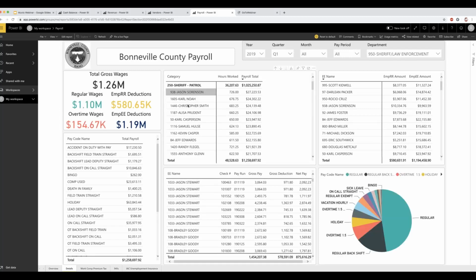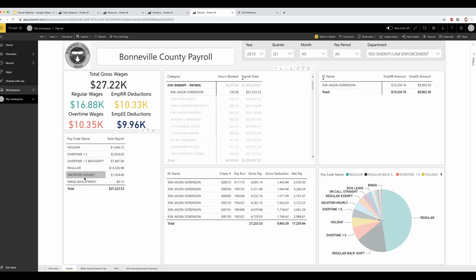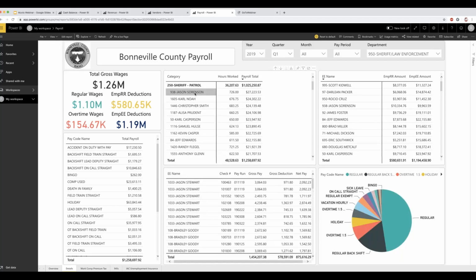On the details tab of that, it still carries over from the front page, but now I'm able to see it by individual, and I can see the hours worked and the total pay. If I wanted to just see what Jason did for that first quarter, if I just click on his name, instantly it will break out his pay type for me, so I can see what we paid him in all that time. And I can also see the check number that we paid him on, the payroll run date, the gross pay, his deductions, and the net pay. I put a little pie chart in here so you can see what little sliver of the entire payroll he was. And to come back, I just simply click his name and everything comes back in.